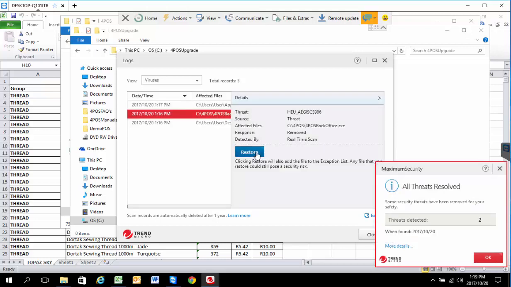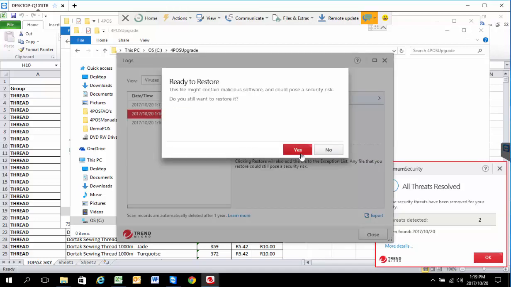I'm clicking on that, as you can see, and I'm saying I want to restore that. I don't want to delete it.